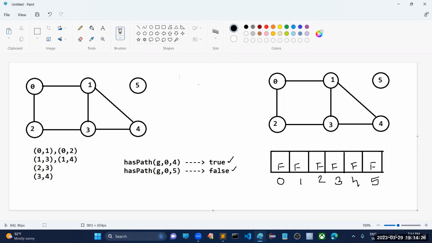Now my requirement is, for node 0, the adjacent nodes are 1 and 2. For node 1, 0 is adjacent, next 3 is adjacent, 4 is adjacent. For node 2, the adjacent nodes are 0 and 3. For node 3, the adjacent nodes are 1, 2 and 4. For node 4, the adjacent nodes are 1 and 3. For node 5, there is no adjacent node.